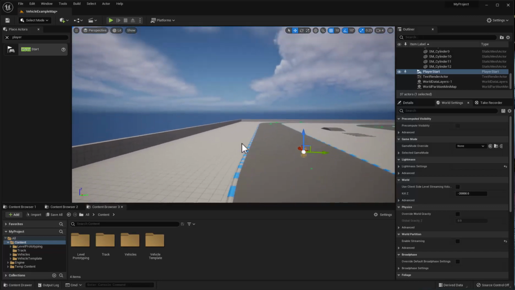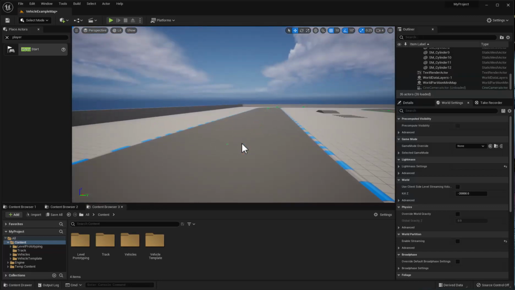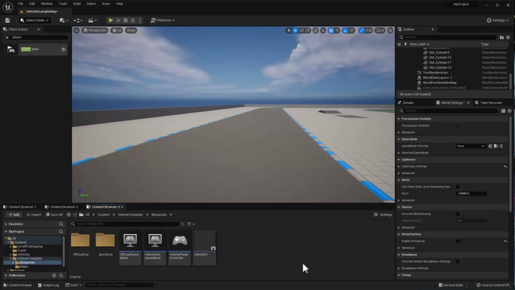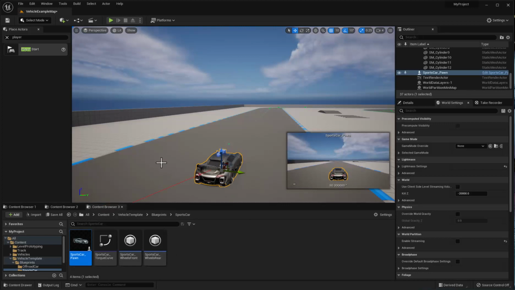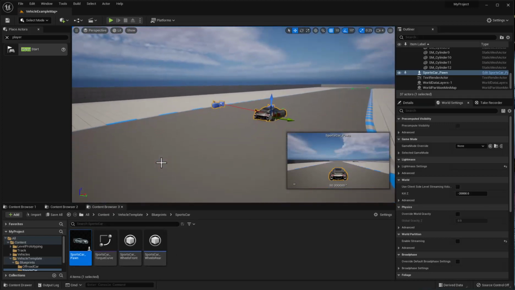The rest we'll be doing here, going in and deleting that guy. We need to start with whatever blueprint you're using. In this particular case, it's going to be the vehicle blueprint. So I'm going to go in here to Content, then Vehicle Template, Blueprints, and we've got the sports car. Here's the pawn itself. We want to drag that into the scene because we're going to need that to add to our level.